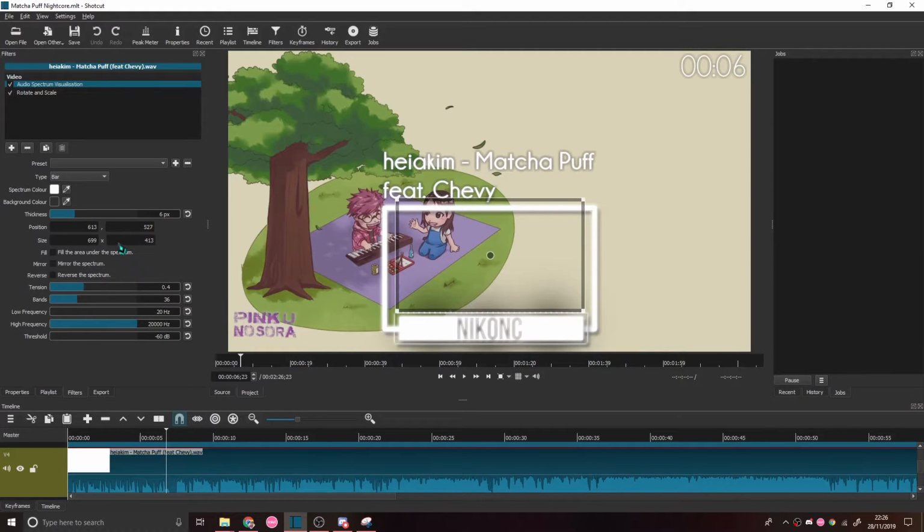There's nothing you really need to concern except changing the type to bar. You can change the color if you want. Change the thickness, you really want to do that. Position, you can just do that freely. And the bands, that's by your choice. I keep it at 36 because it's a nice amount. Everything else, you don't exactly need to do anything about that.